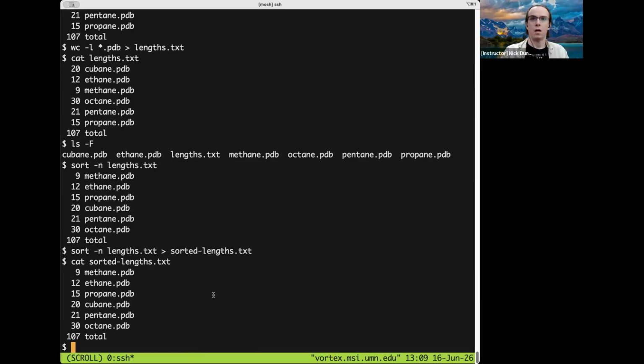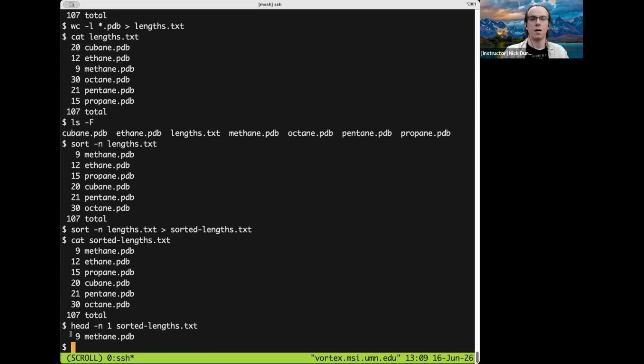We can cat sorted-lengths.txt. And then our third command that we're going to introduce here to grab only that first line can be head -n 1. Head grabs the first couple of lines of a file. You can specify how many it grabs with the -n. We want to grab only one line, just that top file name and its length. And we want to do that for sorted-lengths.txt. And then in a few steps here, we've been able to get to methane.pdb, where again, if you're operating on a large number of files, this would be difficult to access otherwise.